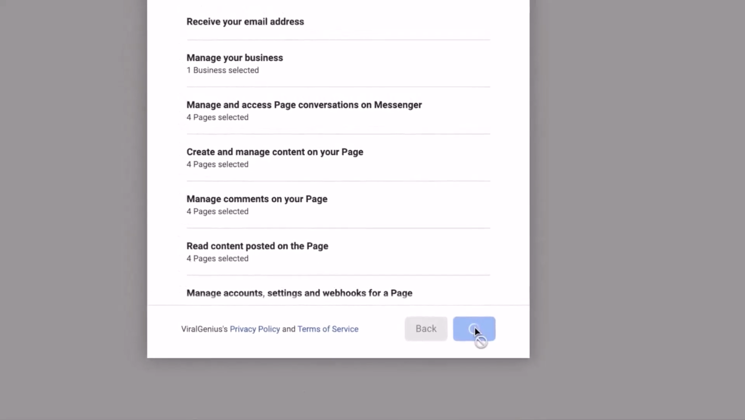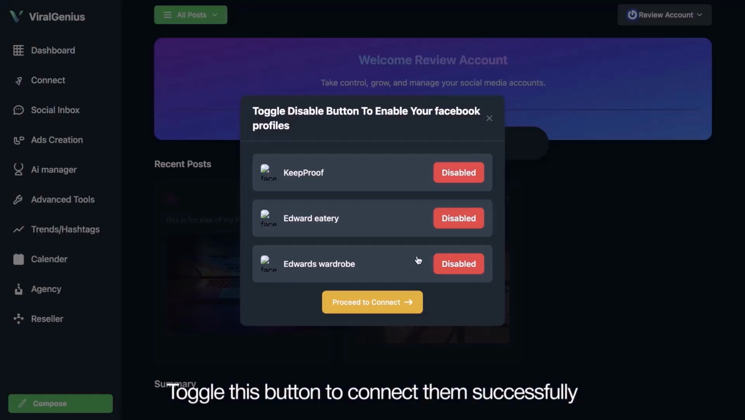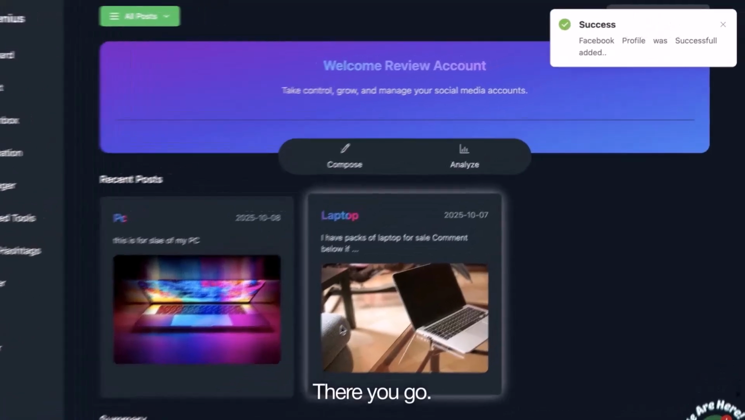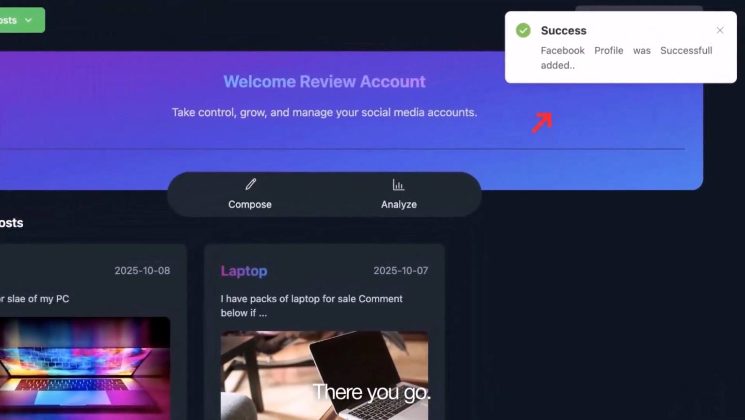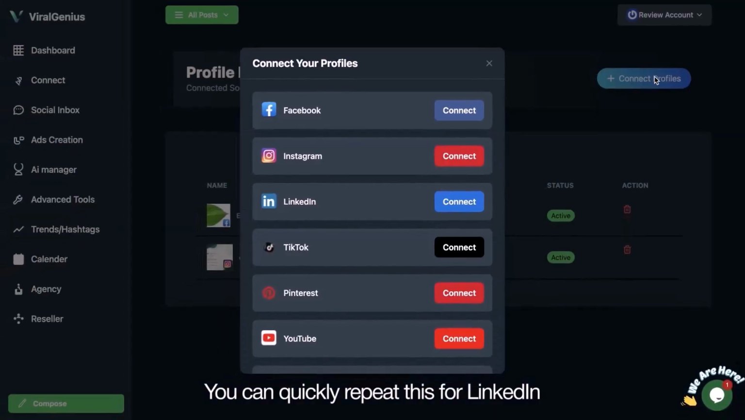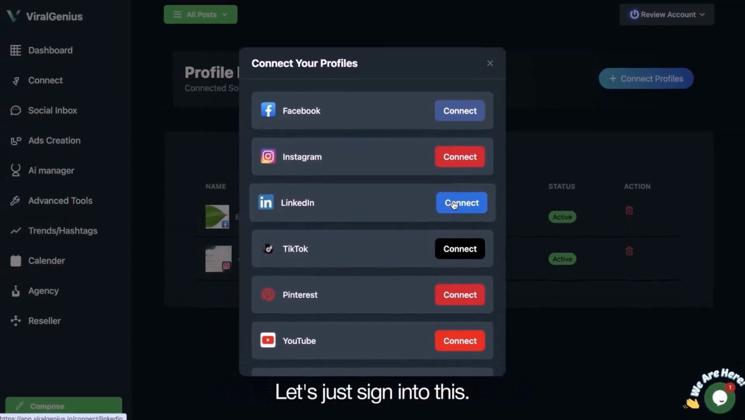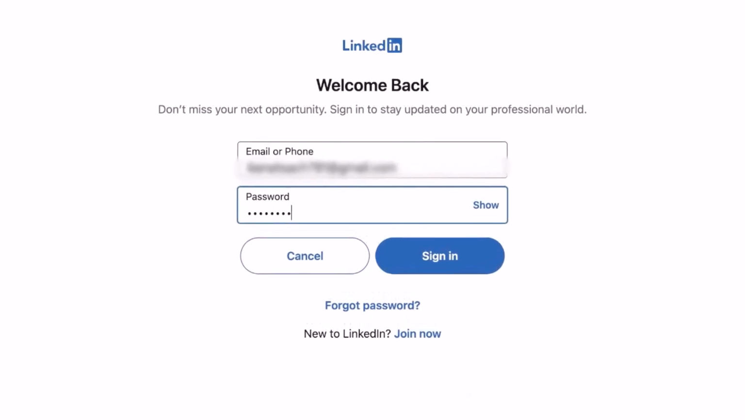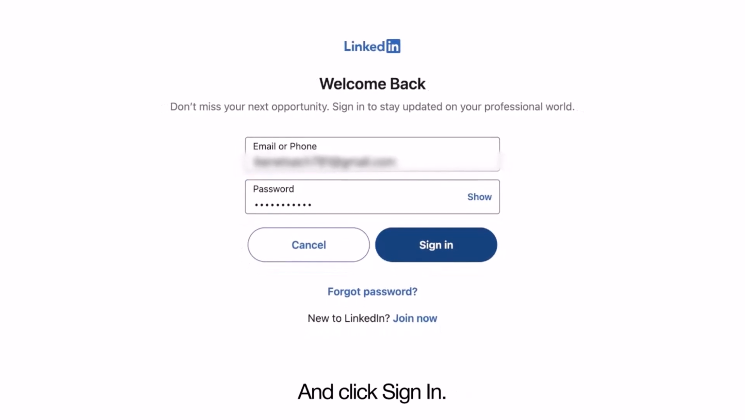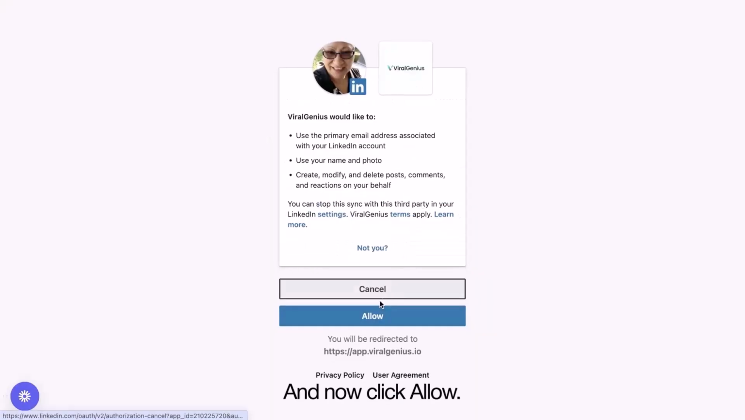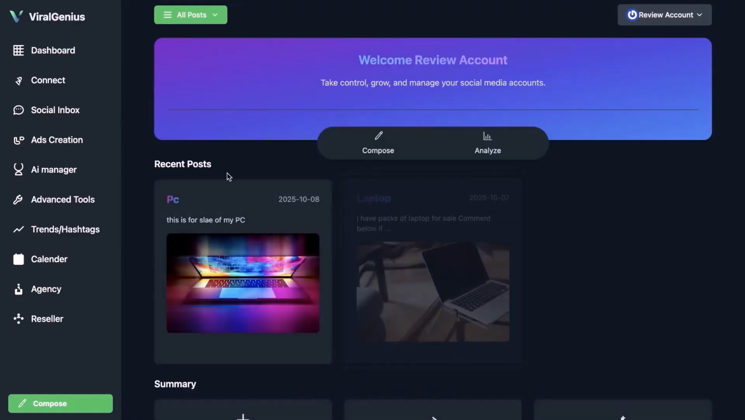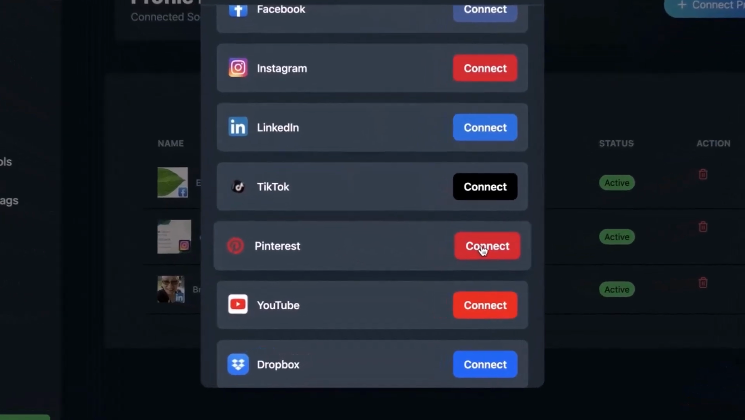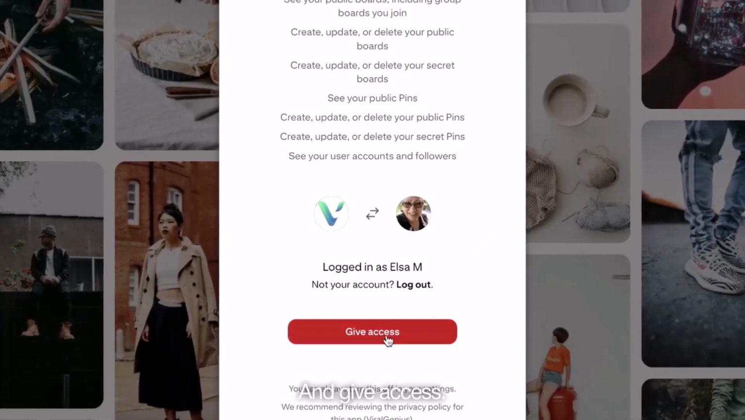And you're done. Toggle this button to connect them successfully. There you go. You can quickly repeat this for LinkedIn. Let's just sign into this. Type in your password and click Sign In. And now click Allow. We can also connect Pinterest and give access.